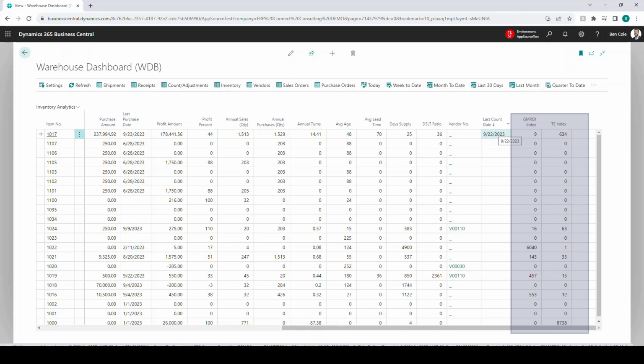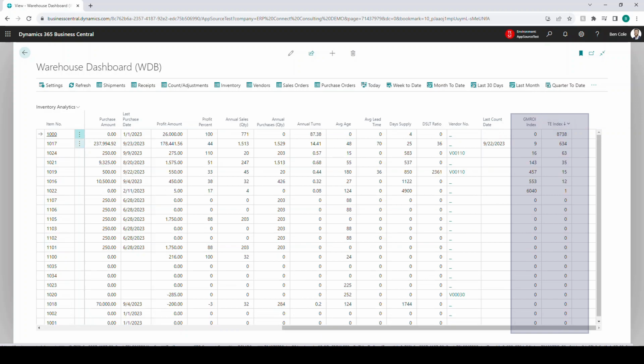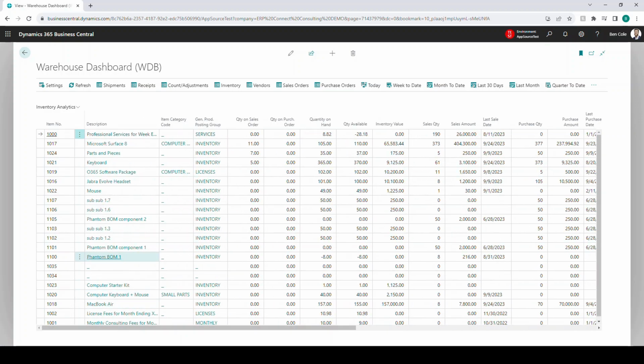If some item is highly profitable, but you aren't really turning it over much, that would be lower. So really when sorting on this, your highest turns and earns here should continue to be that Microsoft Surface 8 as we saw.